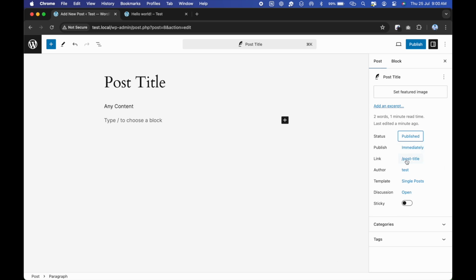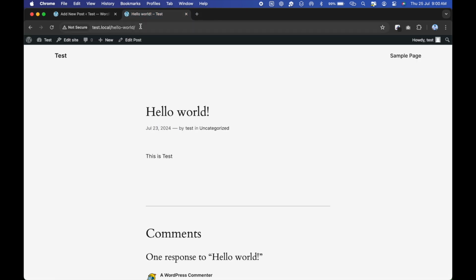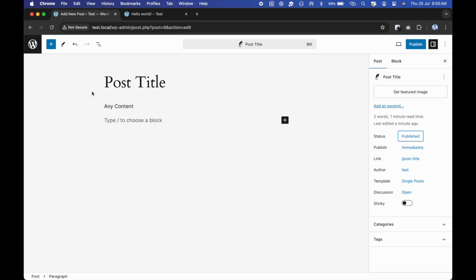And here is an option to password protect also, so the user needs to have the password to see this. Apart from that, it has the link, so this will be the link of the site. Like you can see, whenever we go to this post, it is on /hello world, so this link will be post dash title. We can change it to anything that we want, so it will be the URL of the post. Apart from that, we can set the author. Currently I am the only user, so it is there. We can set multiple users and add that.